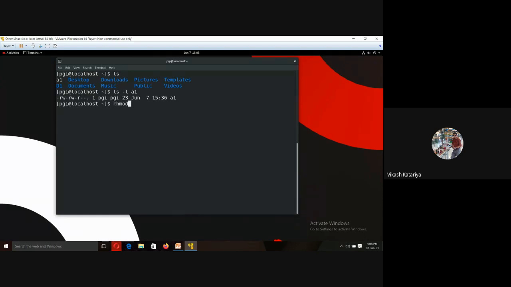So chmod 777 a1. We have completely changed the permission. So let's check with ls -l. Now you can see that if we change the permission of any file, the color will be different and the permission will appear here. rwx: read, write, execute for owner, for group, and for other.